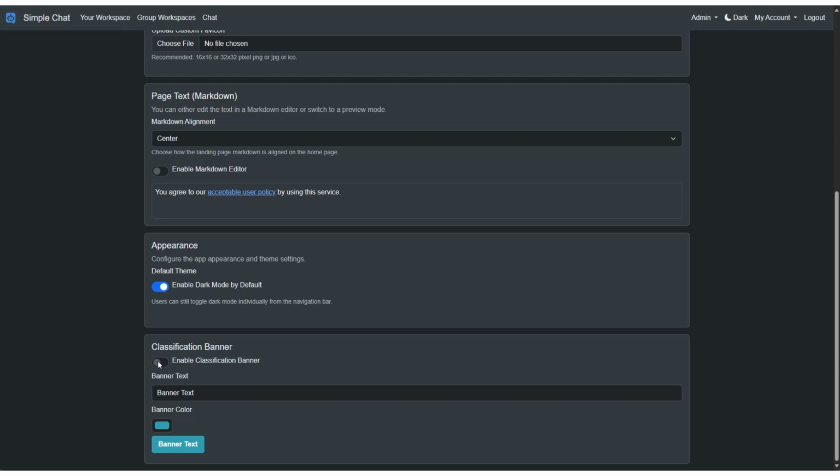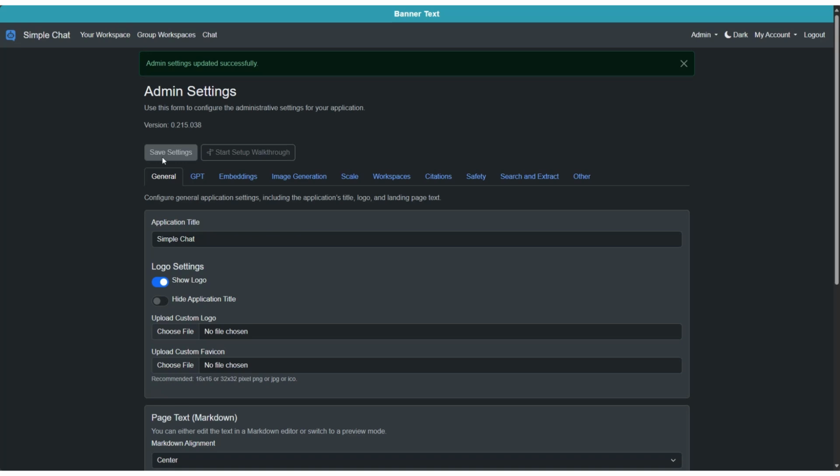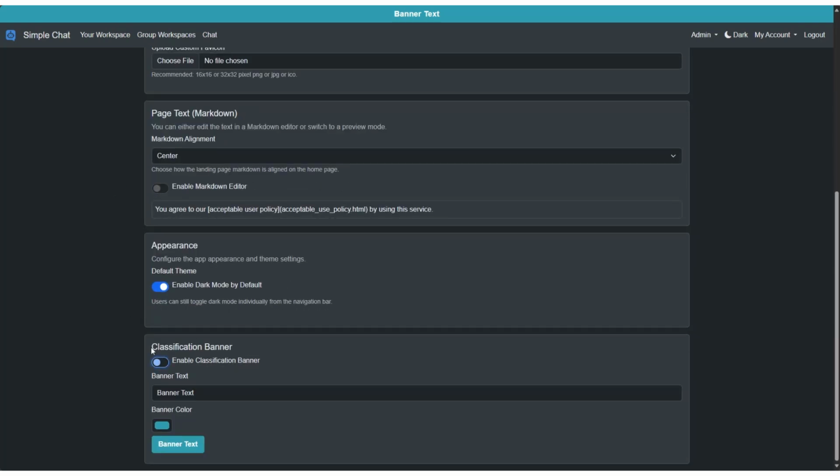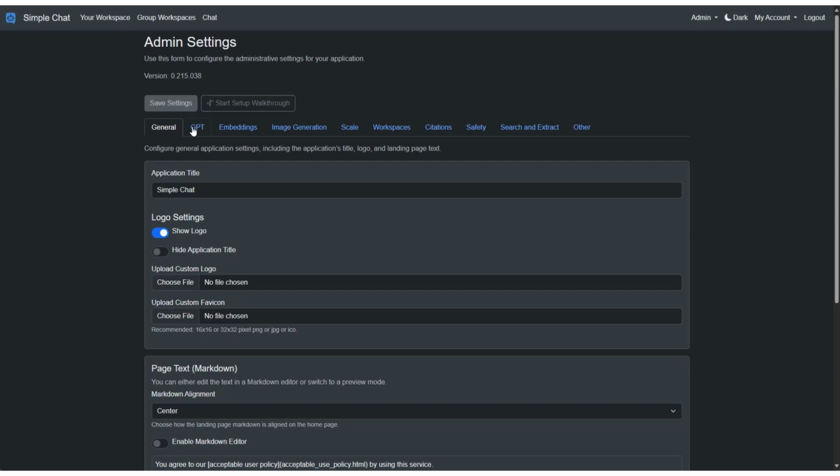Lastly, expand the classification banner section to display a banner across the top of every page. This is an optional but helpful feature if you want to display a constant message like an environment label or a compliance tag. Next, select the GPT tab.